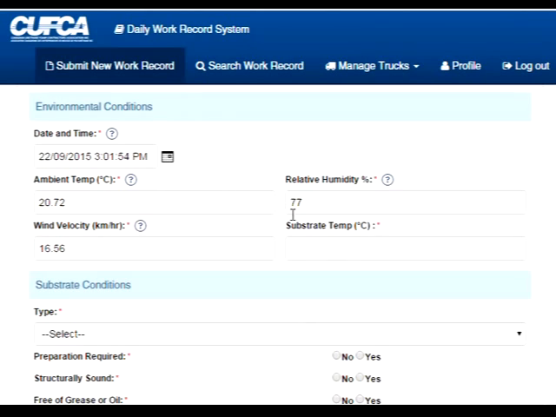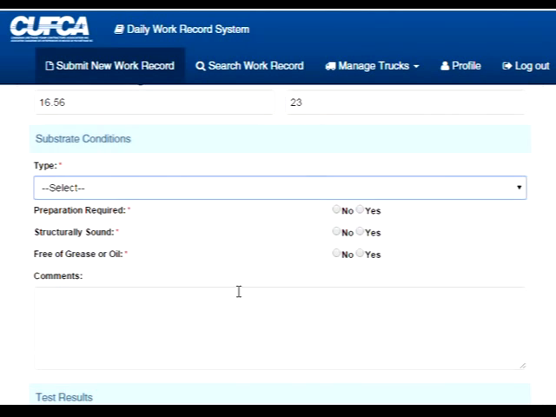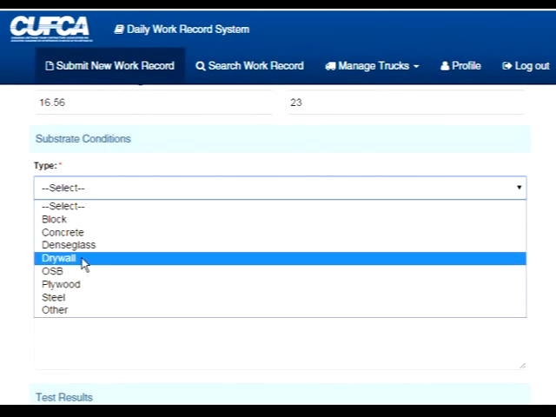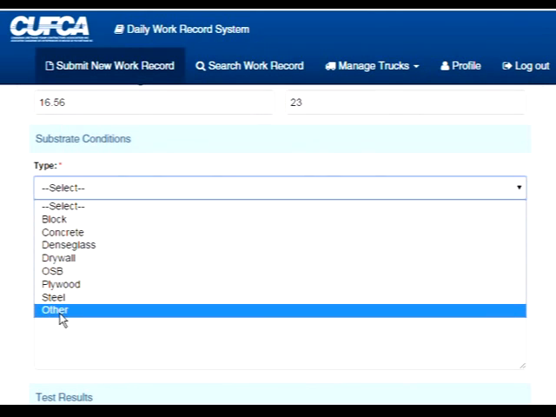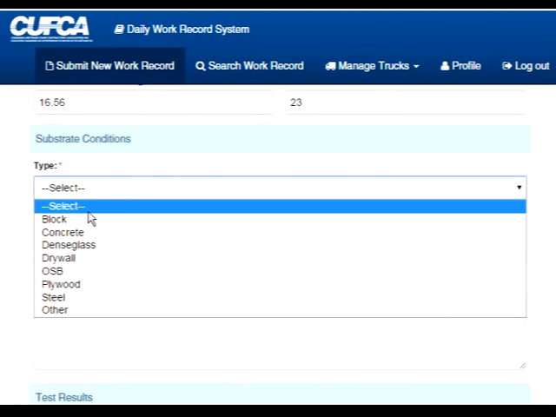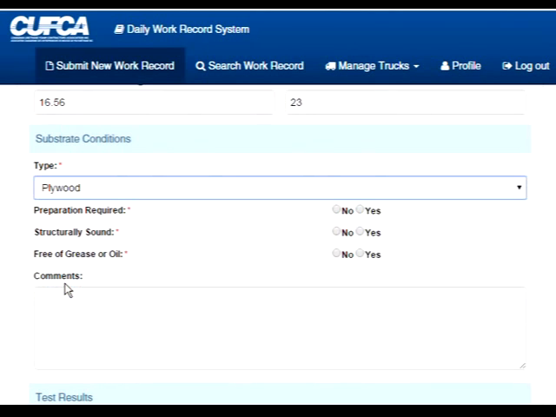The only information required from your testing will be the substrate temperature, which you will take a reading of using your handheld temperature gauge. We're just going to put in a number right now, 23 degrees. In terms of your substrate conditions, you again have a drop-down list of what material you're spraying on. If you don't see the material, you would put other, and then you can type in some further information. But for this presentation, we'll simply choose plywood.